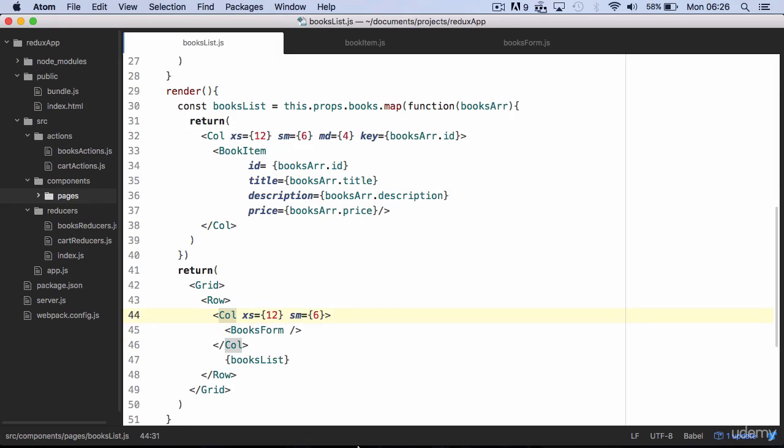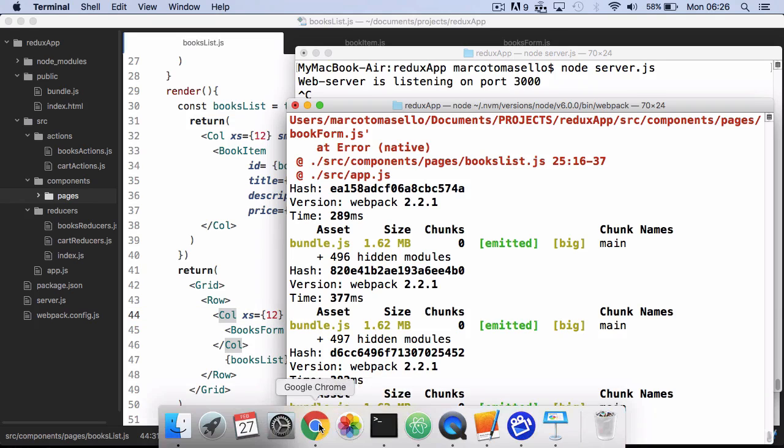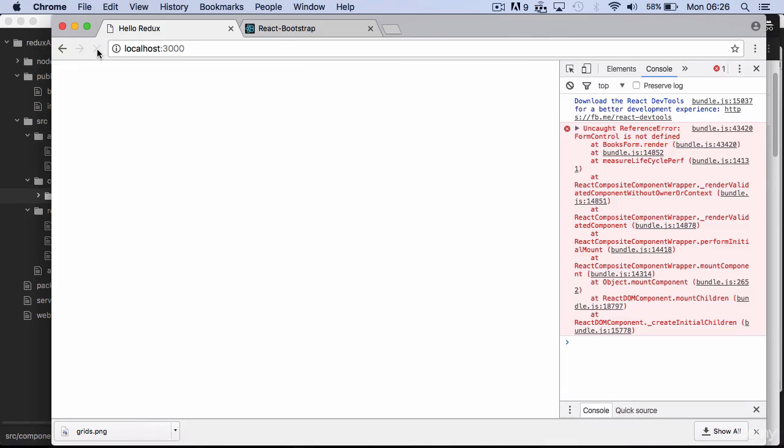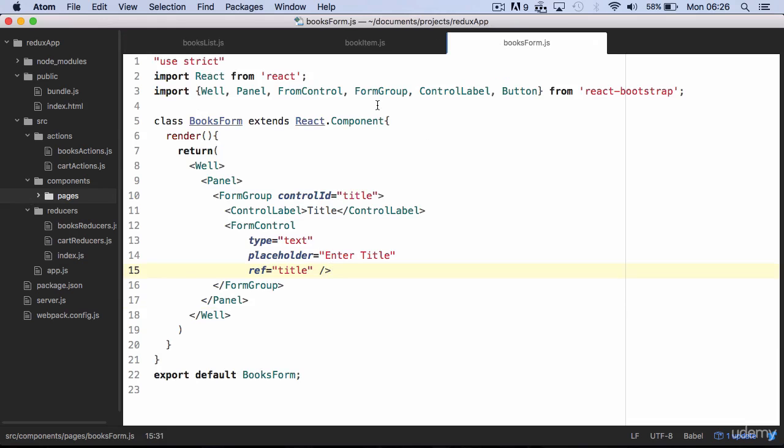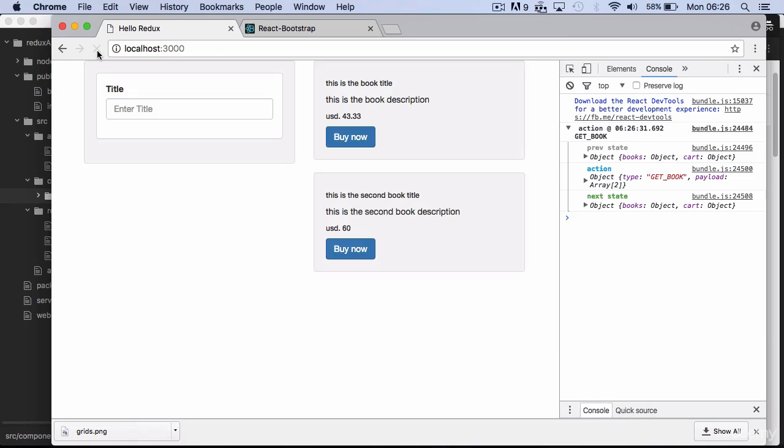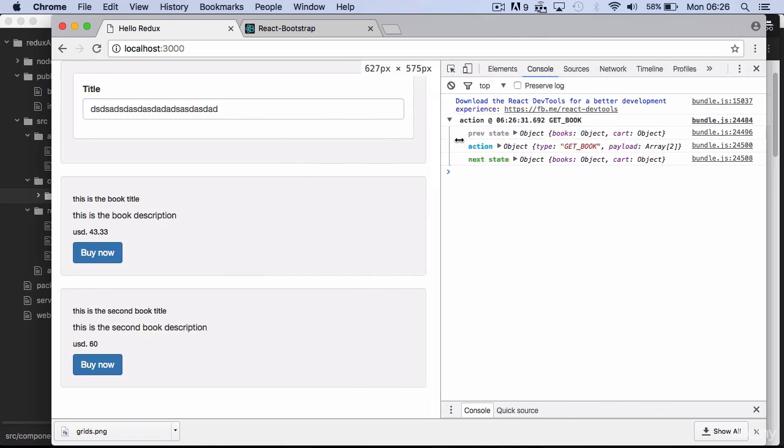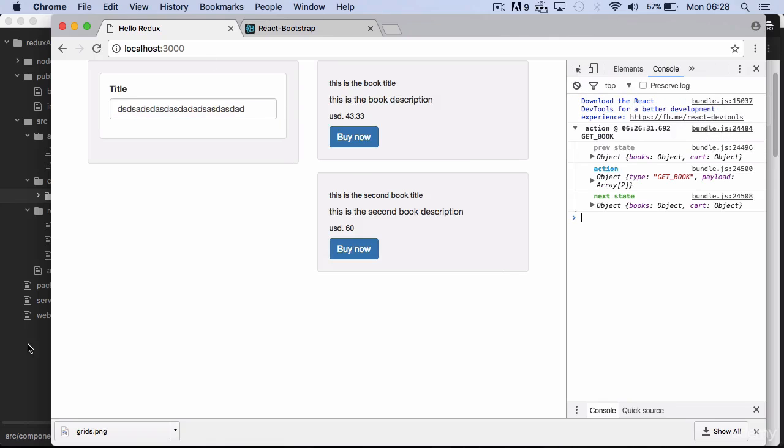Now let's test it. Okay, we are getting an error because I misspelled the form control. Let's run it again. And yes, it's working. And as you can see, it's also responsive.